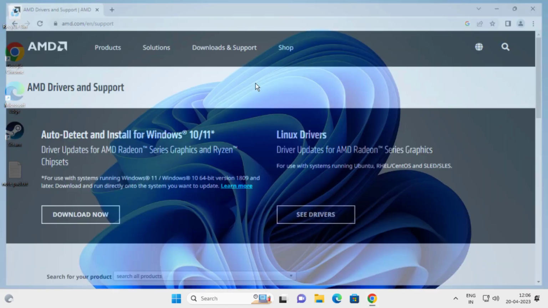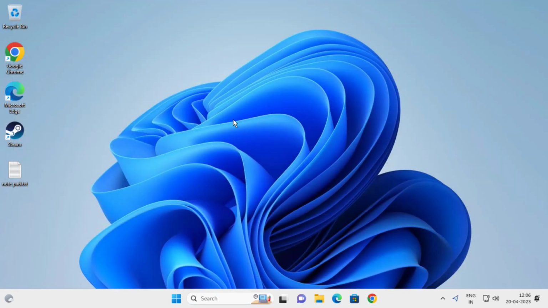I'm not having any graphics card in my device, that's why I can't show you how to do it inside of this. That's it guys. I hope this tutorial is definitely helpful guys. You should be good to go guys, installed successfully, and that's it guys.